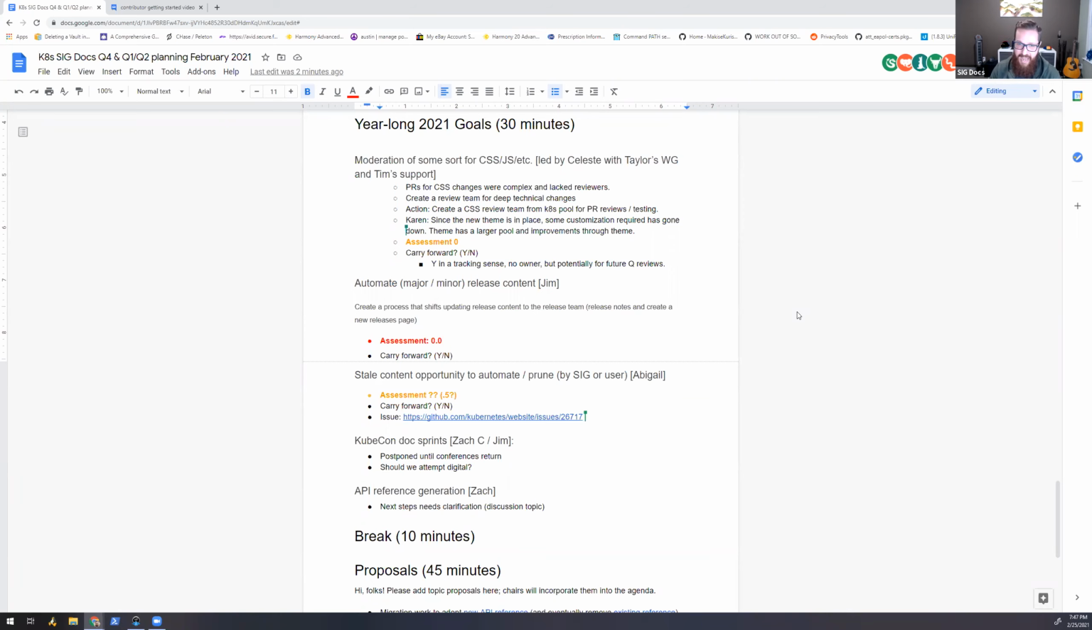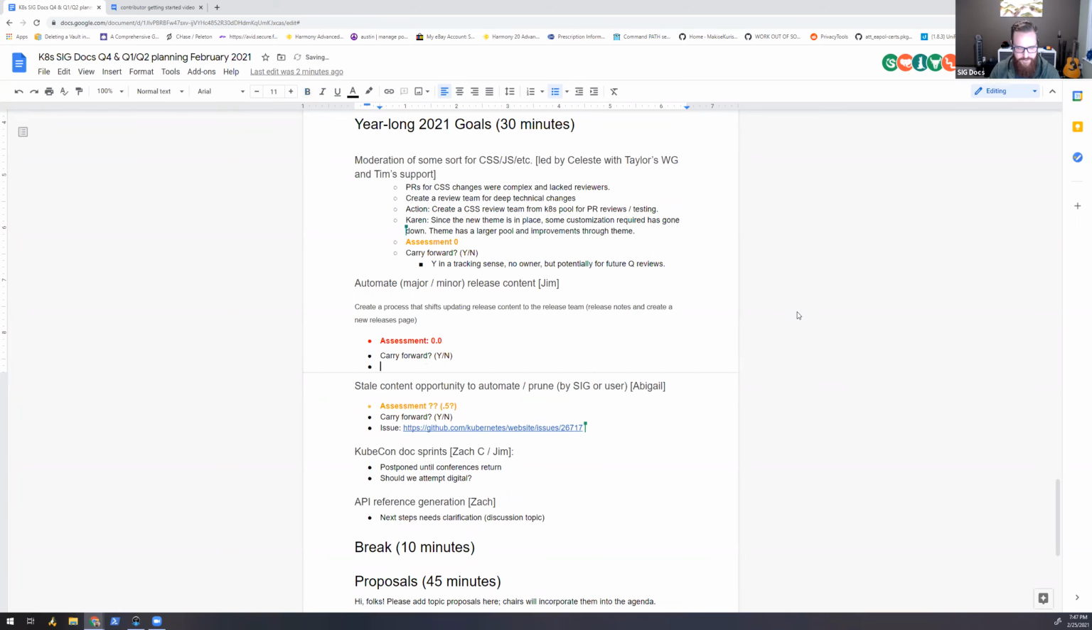So I would like to carry this forward, but if there's no further action in the next quarter or something, we might want to consider taking this off our menu until there's more coordination between SIG Release and SIG Docs. How do folks feel about that? I want this... it's really important. A releases page is important.